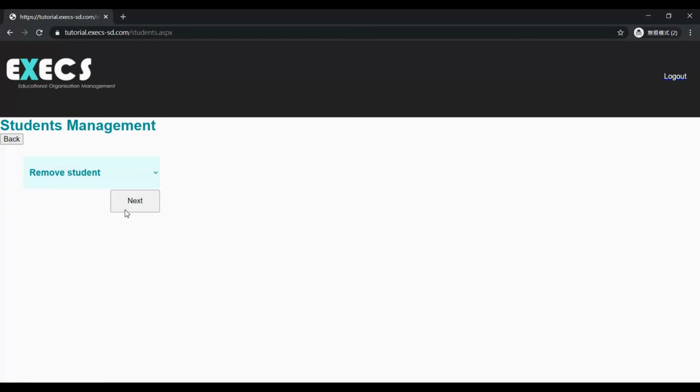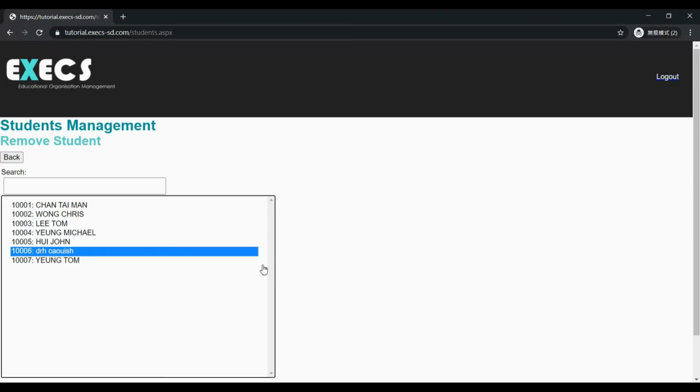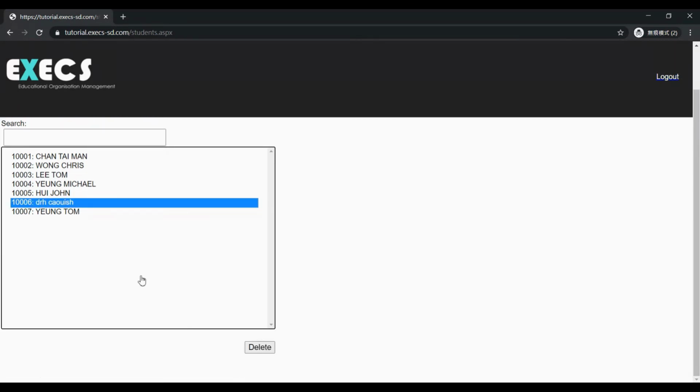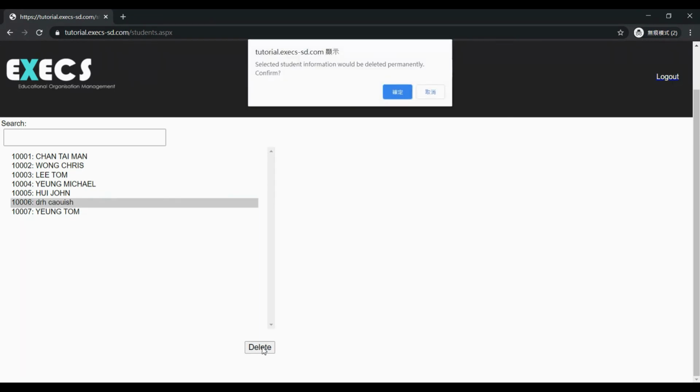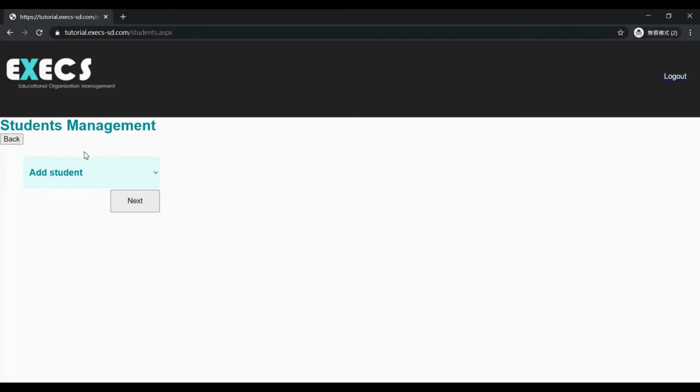The next thing is removing students. Just press Remove Student from the menu and select the user that you wish to delete. Press Delete and confirm the prompt.